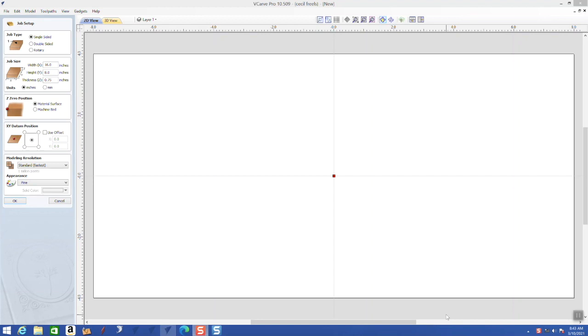Alright, this is going to be my first attempt at a project on the Moray. This is VCarve Pro 10.509. There's a newer version than that, but I haven't upgraded yet. If you look over here, my width is 16, my height is 8, and the thickness is 0.75. And I'm going to go off the center.